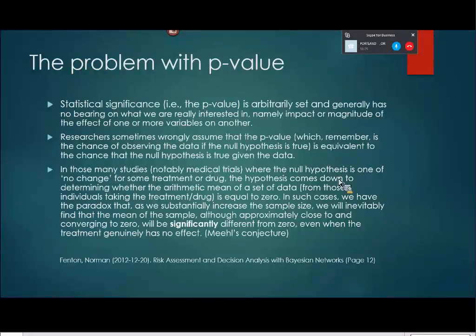But people still think that it tells you the chance the null hypothesis is true, but that's not what it's saying. It's basically the idea of, if you compare it to randomness, what is the probability that the actual outcome was random, something of that effect. And then here it says, in many studies, medical trials especially, this is where it becomes very interesting.